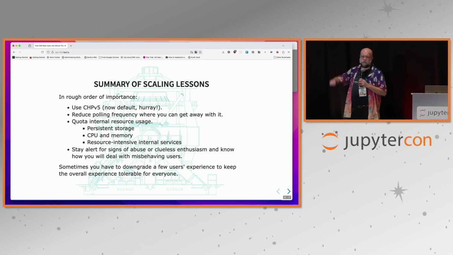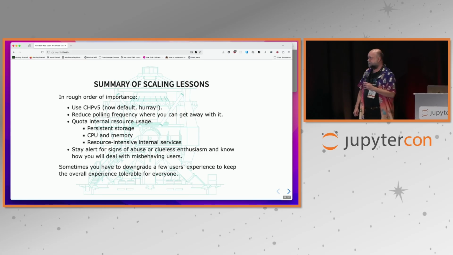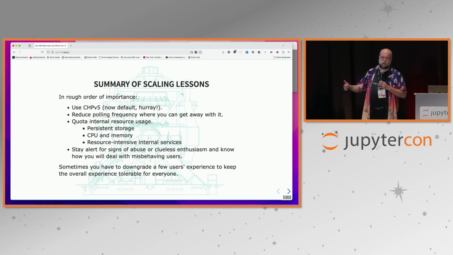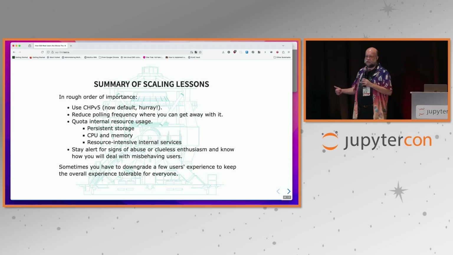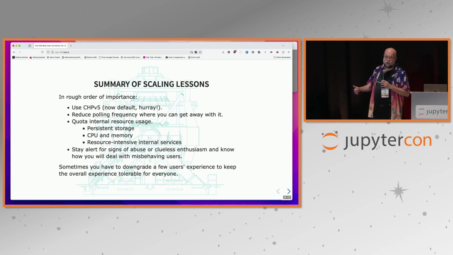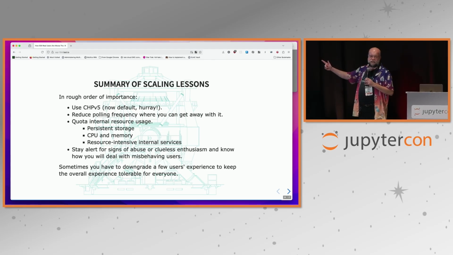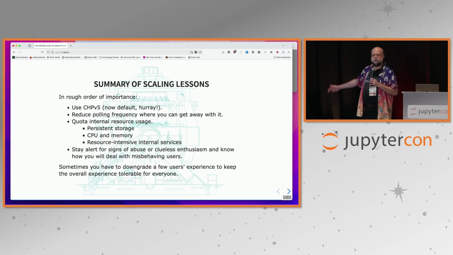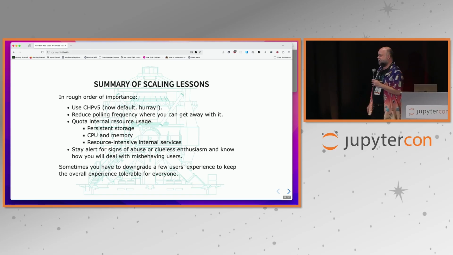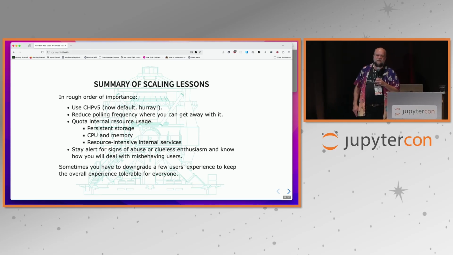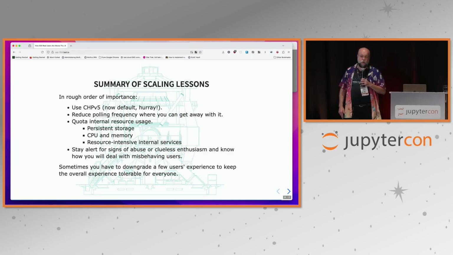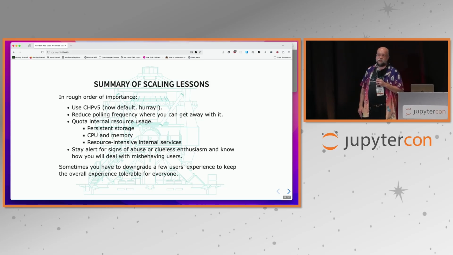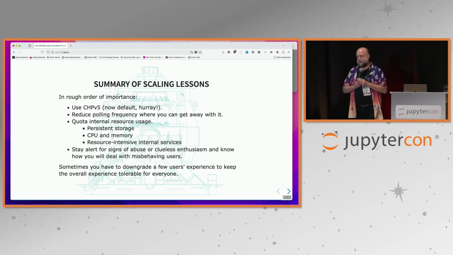Then your internal resource usage, in rough order of importance, again, your persistent storage, which is certainly our dominant cost factor. Our POSIX storage is costing us more than our compute and memory right now. Your CPU and memory is second, and then any resource-intensive internal services need to be considered as well. Finally, have some plan in place for offboarding people quickly or rate limiting them quickly, because you want to know what you're going to do before it becomes an issue, and it probably will become an issue.